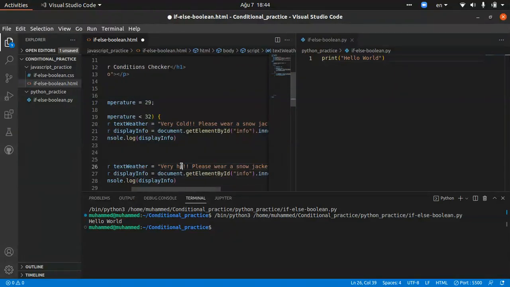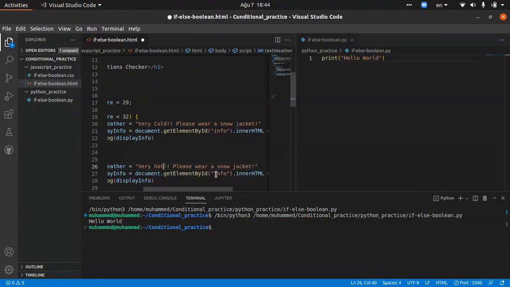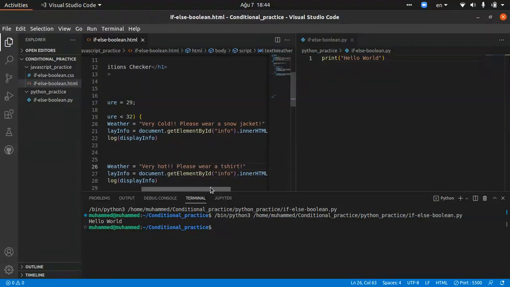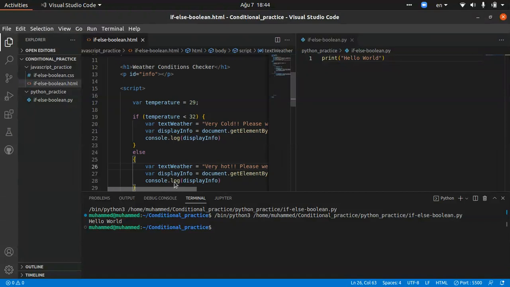It's, let's say, very hot. Please wear a t-shirt, right? If the temperature is greater than this number, 32, let's say 35.